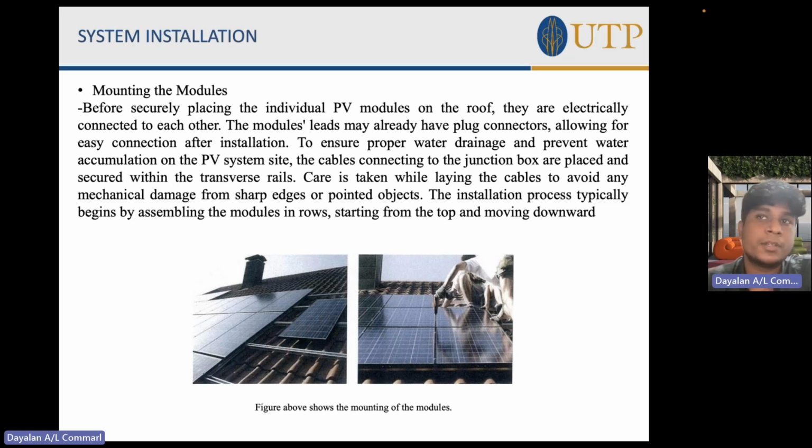The installation process typically begins by assembling the modules in rows, starting from the top and moving to the very bottom. The first module is clamped to the rails using end clamps on its outer long edge. The subsequent modules are then positioned alongside the previously assembled module and fastened using bolts at the middle, tightened with a screwdriver. Finally, the end clamps are used to secure the last module in the row. By following this installation process, the PV modules are not only electrically connected but also securely and safely fixed to the roof while considering weather protection and water drainage.